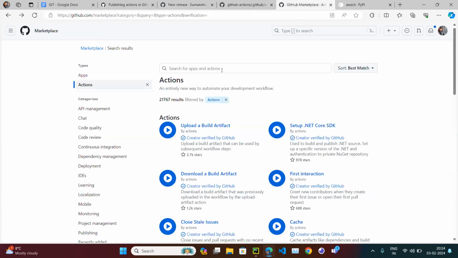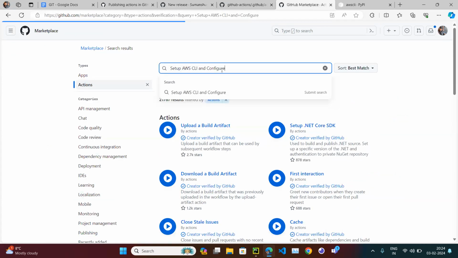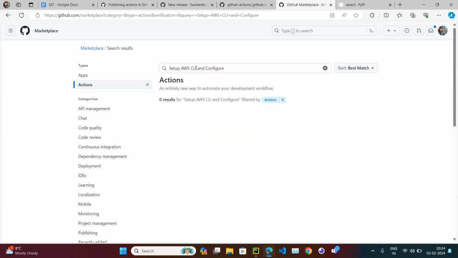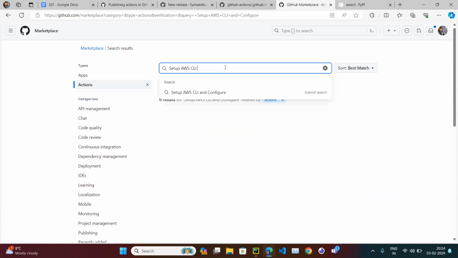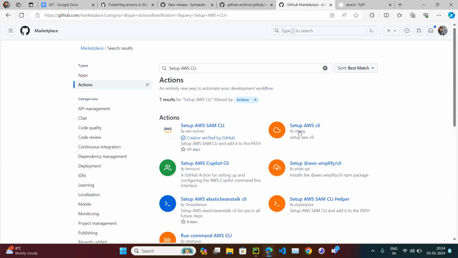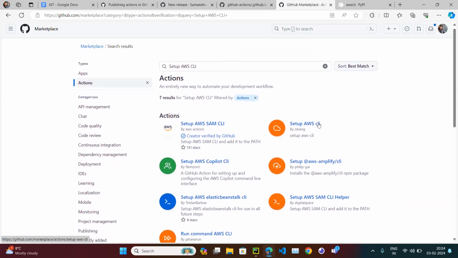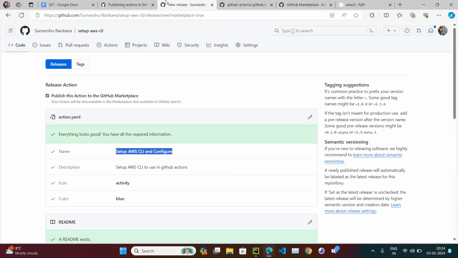If I go to the GitHub marketplace and search this name, there is no action available. But if I give setup AWS CLI, then the setup AWS CLI name already exists. So I can't use the setup AWS CLI name, because if I use this, I will see a cross icon instead of this check mark. So we have to give a unique name, setup AWS CLI and configure, and a unique description.